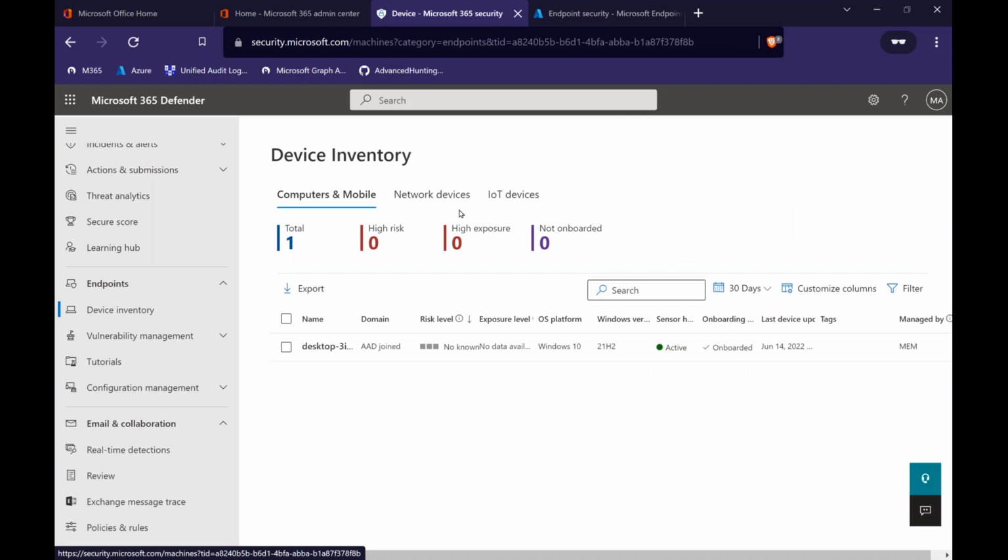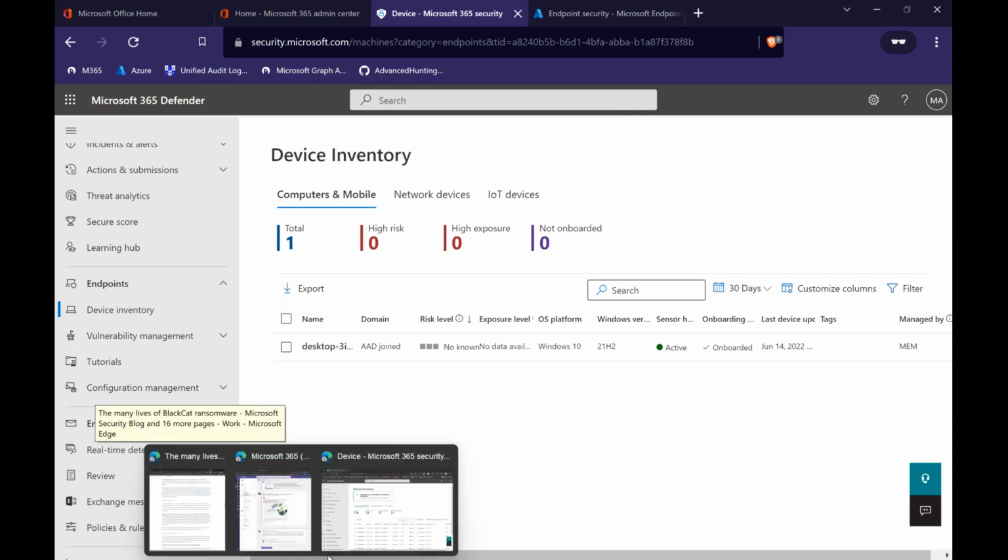Now, interestingly enough, you'll notice up the top here, I've also got the capability for network devices. You can set up this environment so that not only will it scan your devices, it will also scan things like routers and switches and all that sort of stuff for you as well.